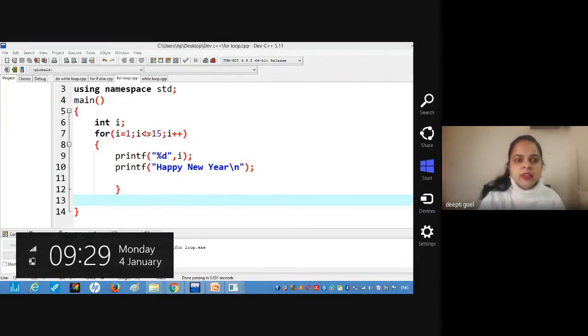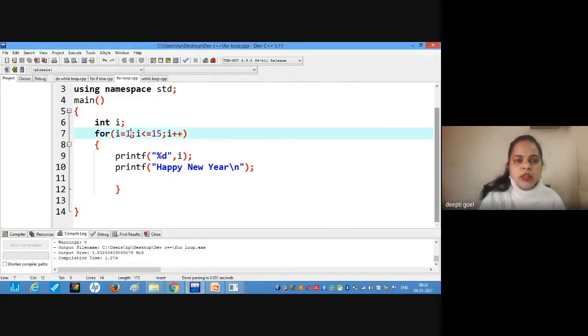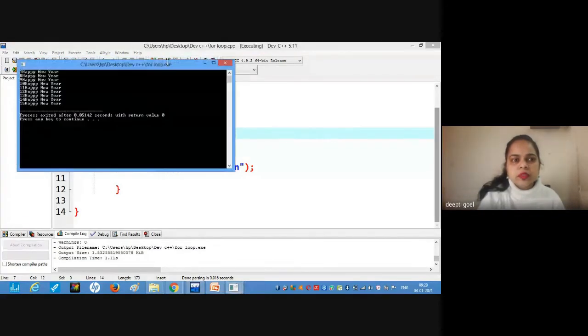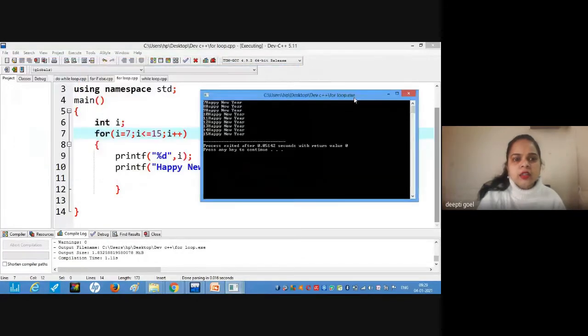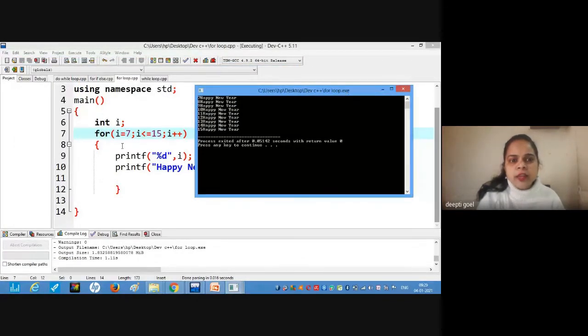Now, if I change my initialization, what will happen now? It will take from 7 to 15. So you can see here, the initialization has been changed. It is not starting from I is equal to 1. It is starting from I is equal to 7. So it is writing 7 Happy New Year, 8 Happy New Year and till 15. And again, if I insert the if statement block with break, it will break out if I give the break at I is equal to 10 or 12.